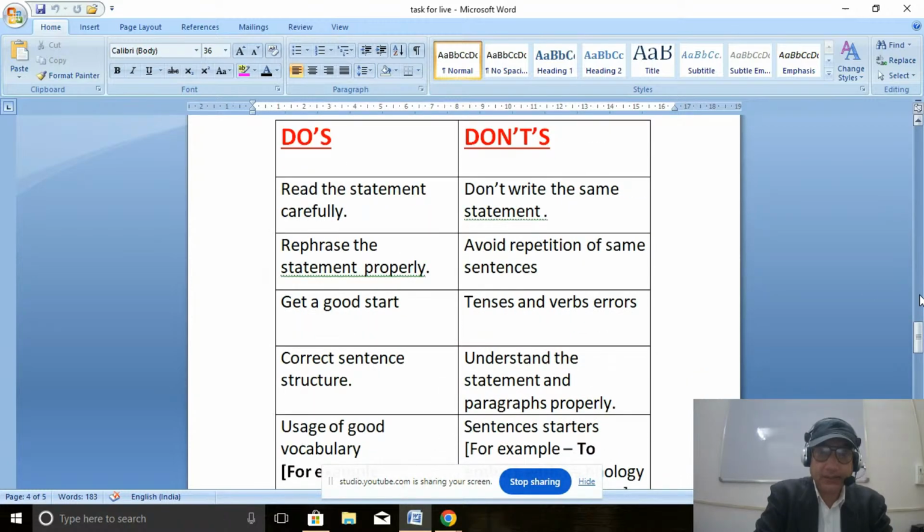Okay, the things you don't have to do. As I mentioned earlier, in your task one, what students do is write the same statement which is given in the question. Okay, which is not correct, right? If you do that, you will be at a loss. The second most important thing is to avoid repetition of the same sentences. You have written two sentences, and the meaning of both sentences is the same. That is not going to make any good sense.